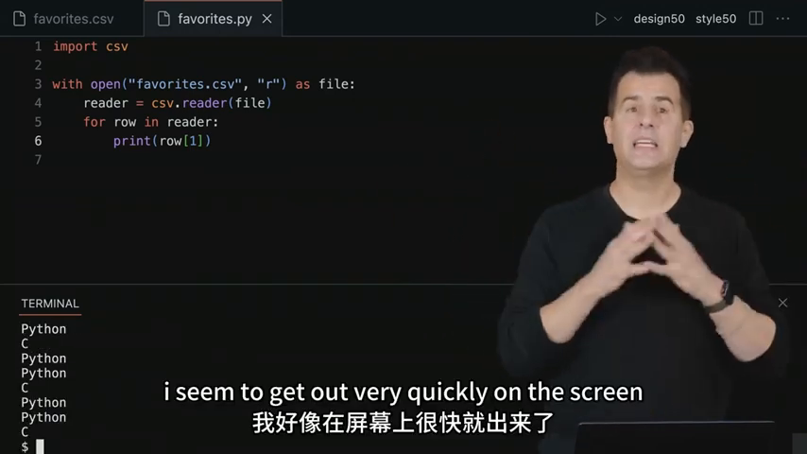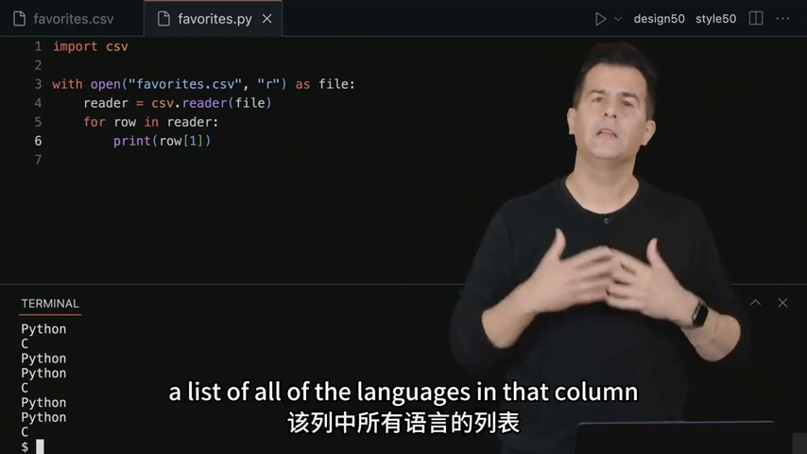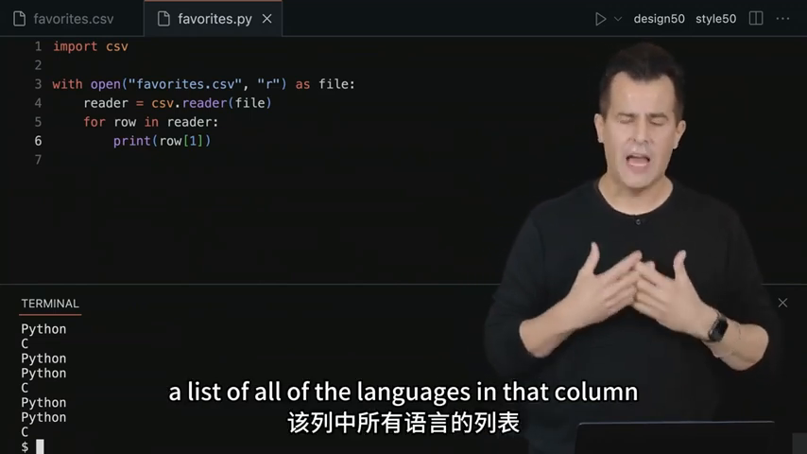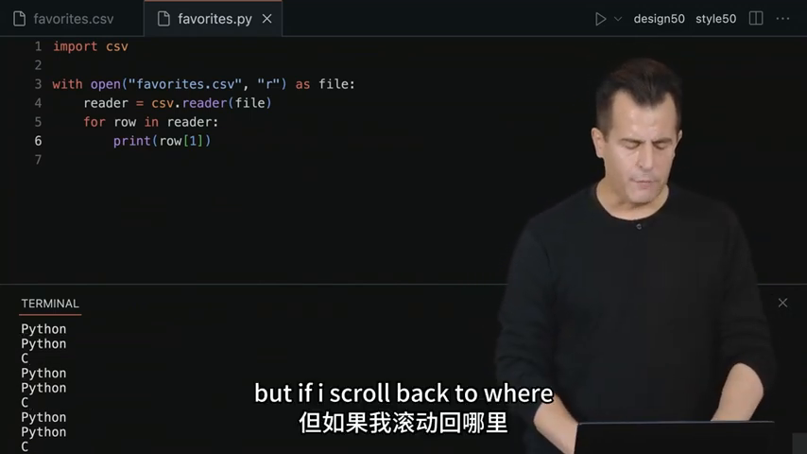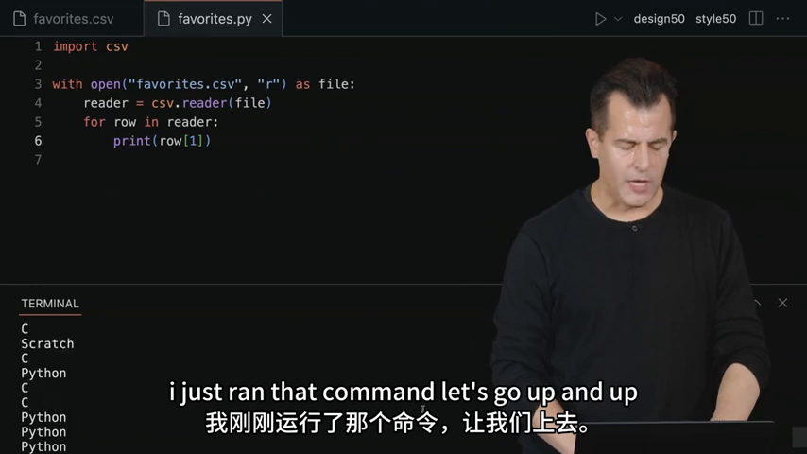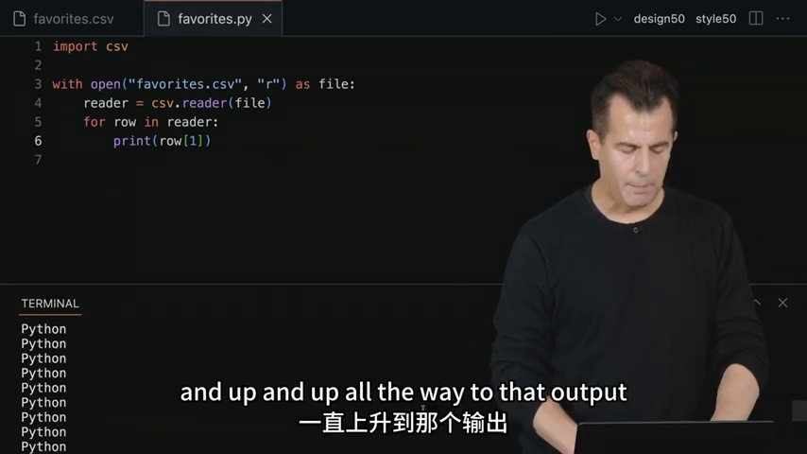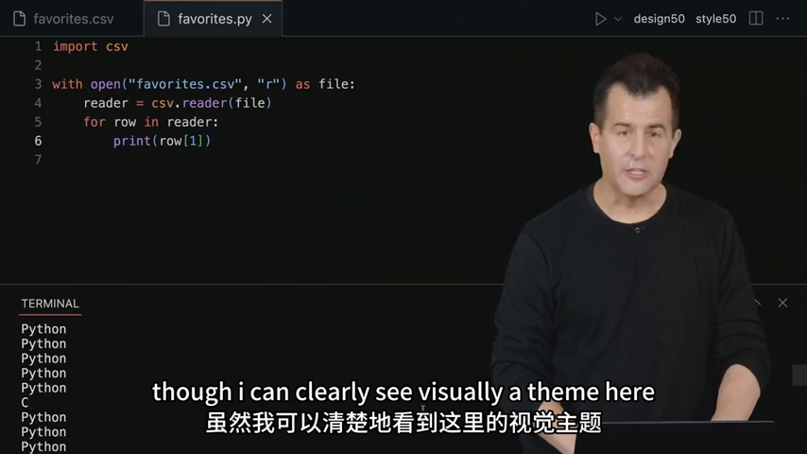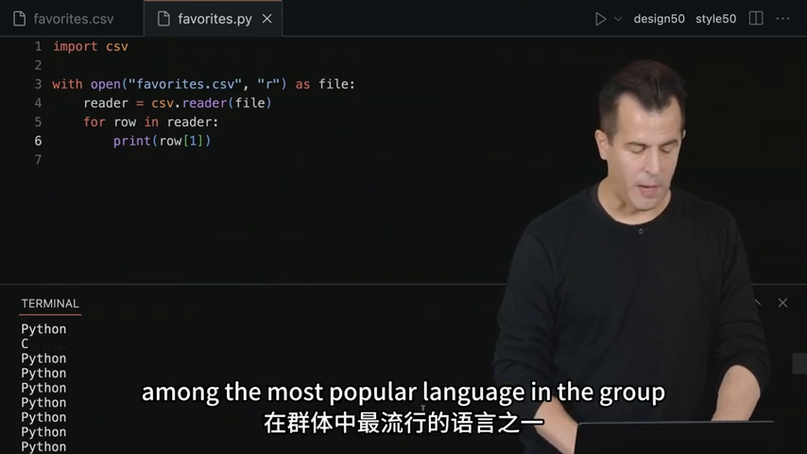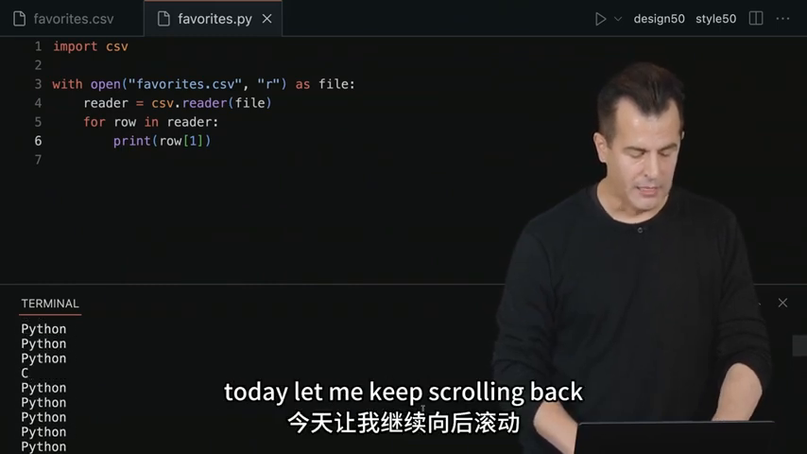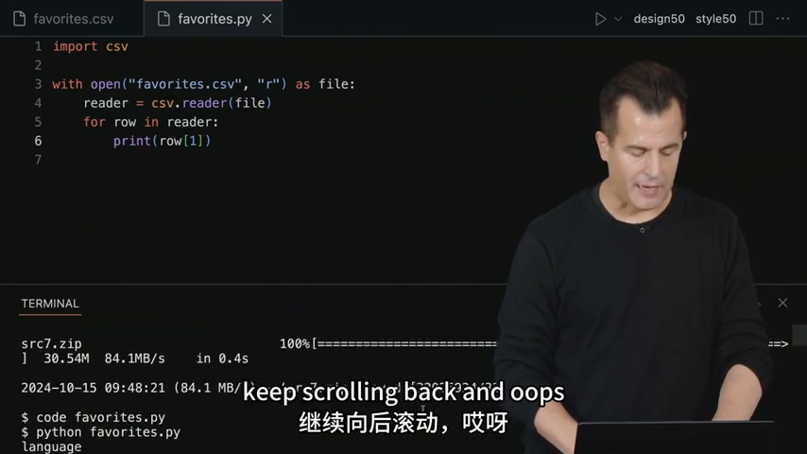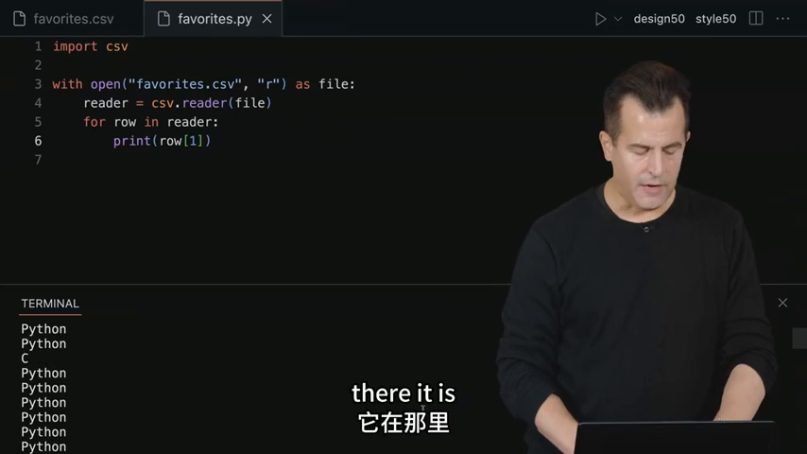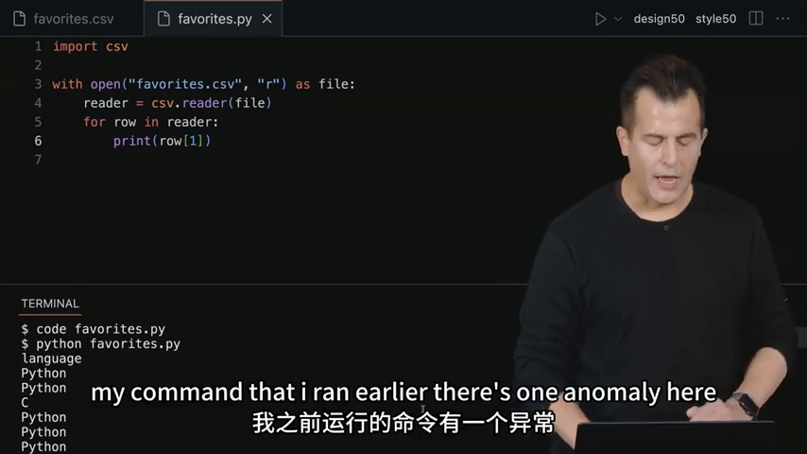voila, I seem to get out very quickly on the screen a list of all of the languages in that column. But if I scroll back to where I just ran that command, let's go up and up and up and up, all the way to that output, which is a ways away now, though I can clearly see visually a theme here among the most popular language in the group today. Let me keep scrolling back, and oops, there it is, my command that I ran earlier.